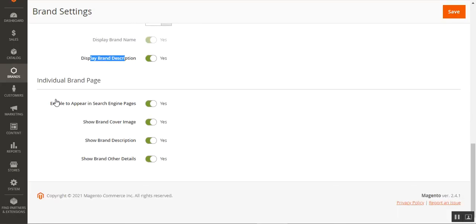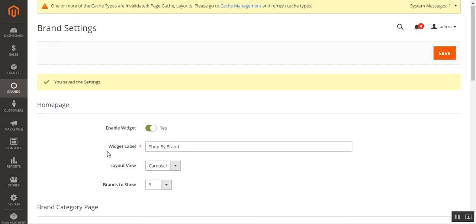Now coming back, we have the individual brand pages, so you can set up the individual brand pages as well. So you can enable them to appear in the search engine pages. You can set up to show the brand cover image. You can set up to show the brand description and the brand other details as well.